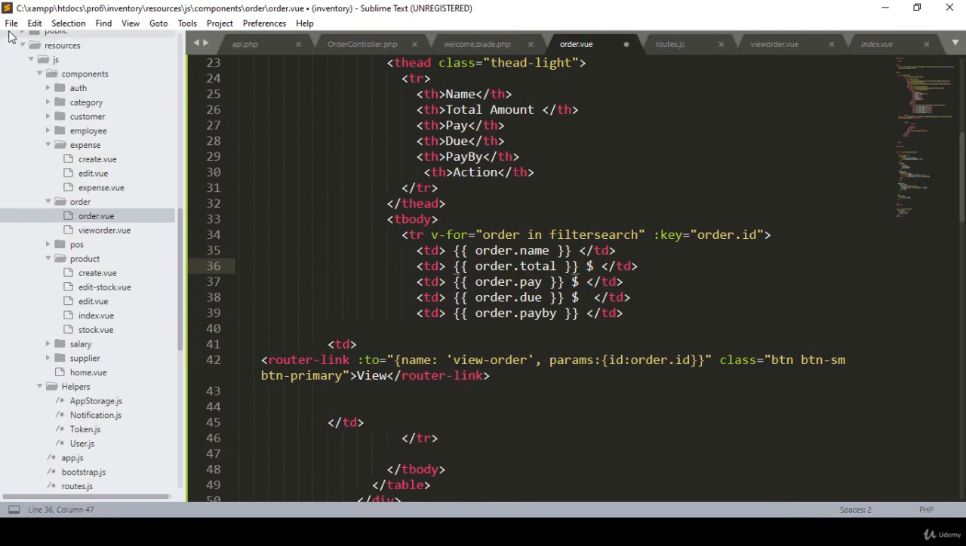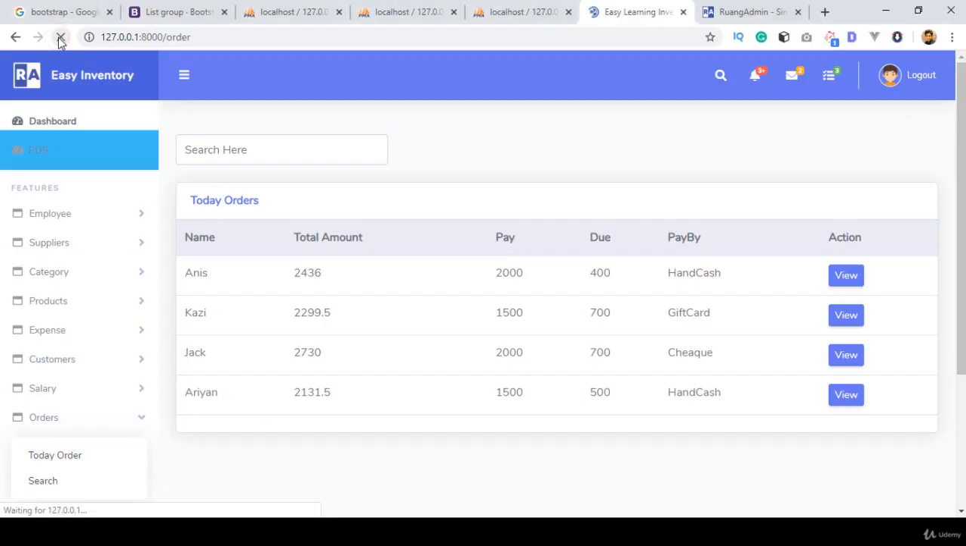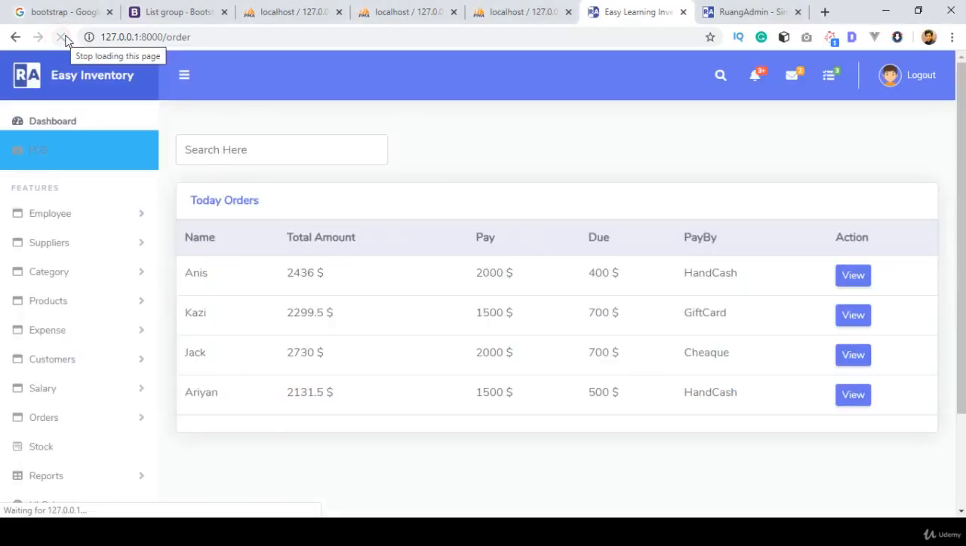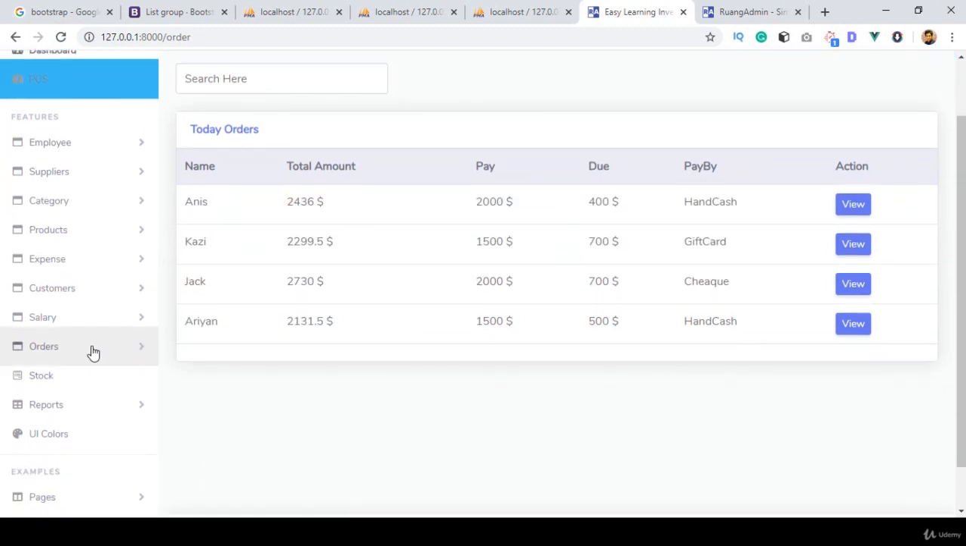So now I just click on save all, and now if you refresh it again, yeah, it's now perfect. So friend, we successfully completed our order portion, right?